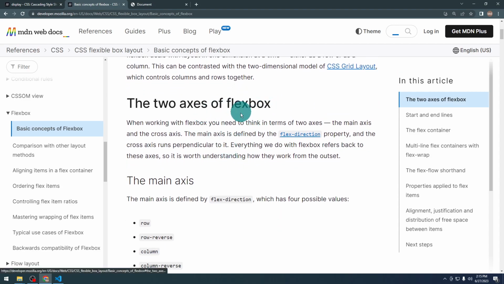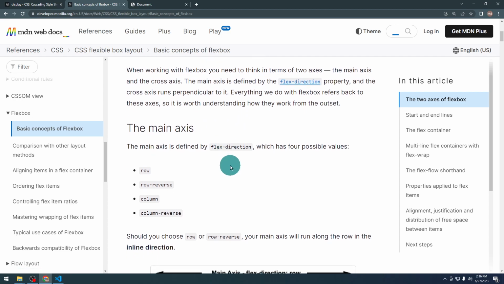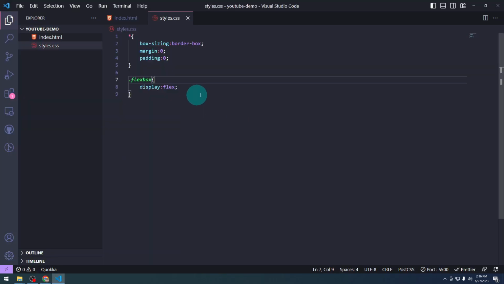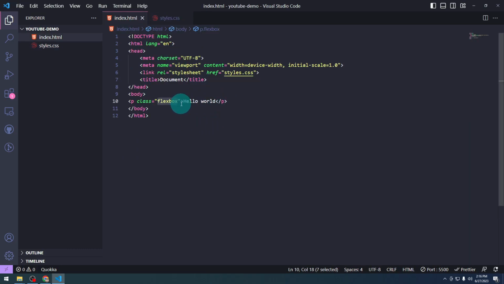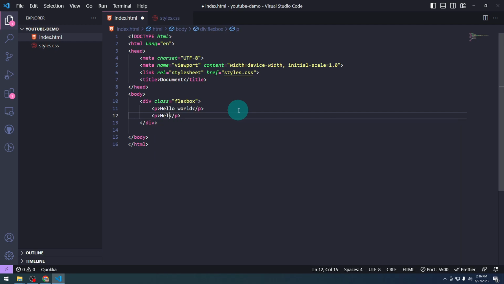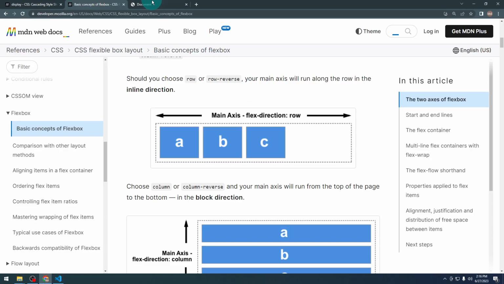The two axes of flexbox. The main axis is row. There's a property called flex direction. We can change it, and we will be changing it. Let's make a flexbox outside of the p tag, and let's move the p tag inside. Let's add the flexbox class here, and let's add a few paragraphs. Hello world 2. Let's create hello world 3.